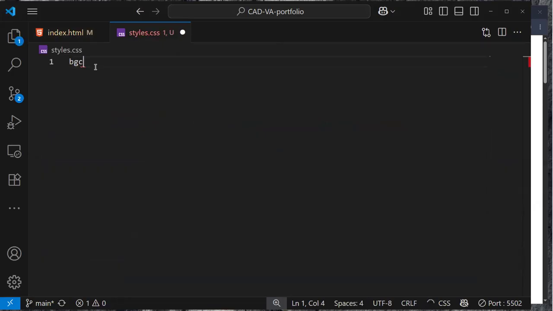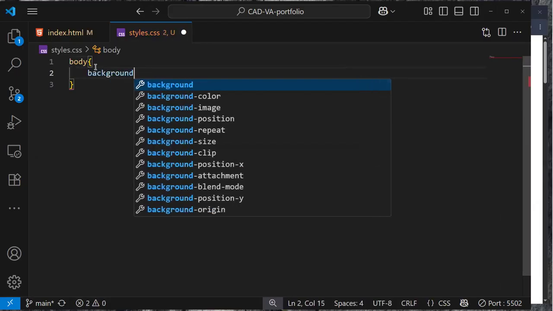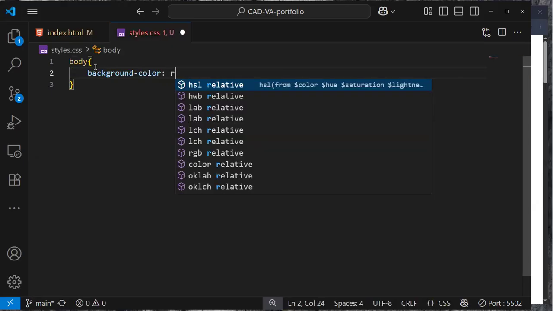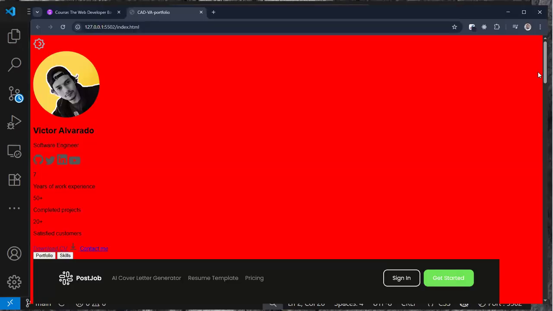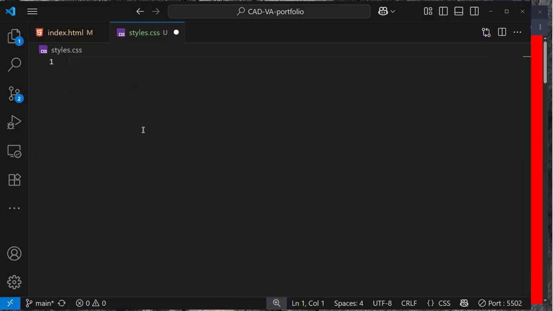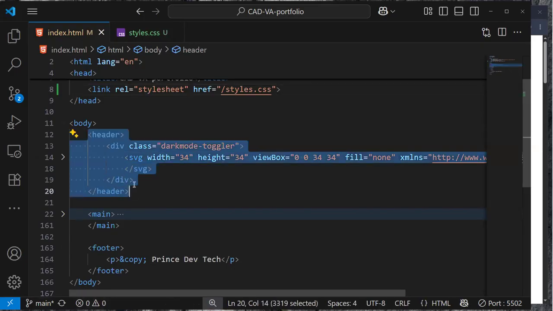Then if we quickly come here and we target the body, and then we change the background color to red, for example, you can see that we have red as background. So this means that we have properly linked these two files, right? So without wasting any further time, let's quickly get into the project.